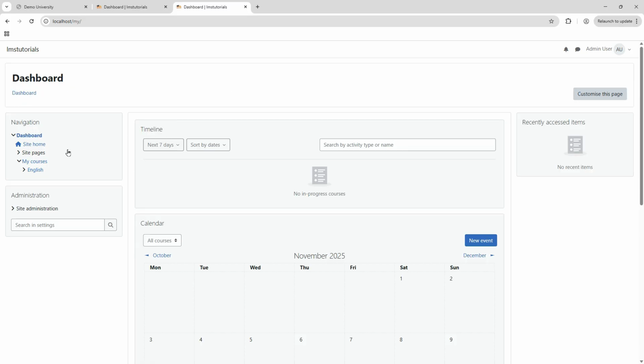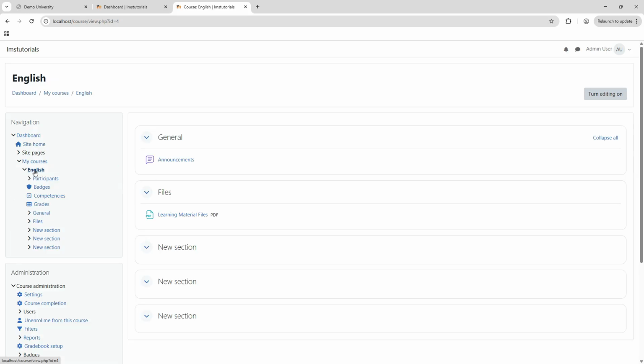So first let's go to the course. On the left hand side of the screen you can see my courses. There are different ways also to go to the course, but the best way is to just go to the course, say select English. Now you are in your course. Now let's turn editing on at the top right corner. You can see here turn editing on. Now I'll turn editing on.